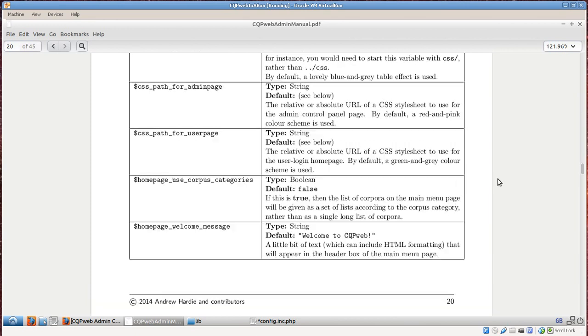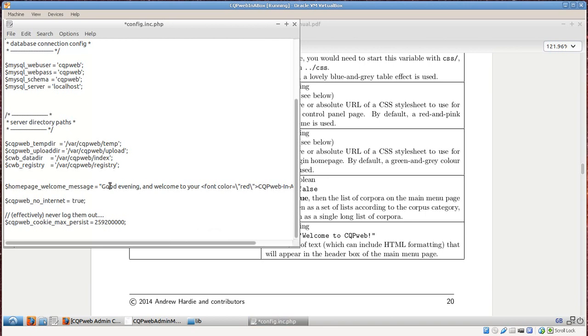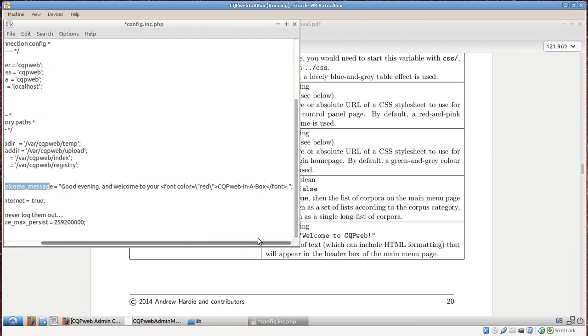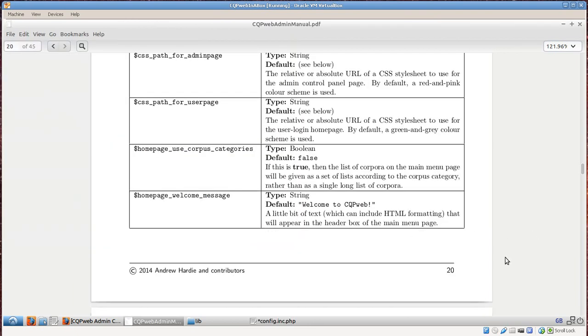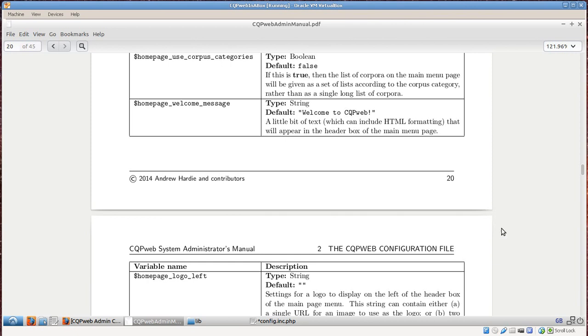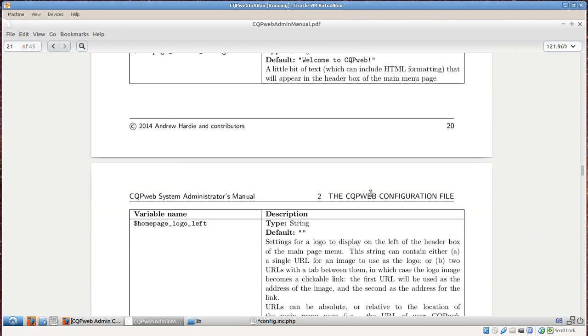So here, for instance, is one where I have actually made a change. You can see that homepage welcome message by default is welcome to CQPweb, but in CQPwebInABox I actually changed it. So homepage welcome message, I added this line here to say good evening and welcome to your CQPwebInABox, just so that it would look a bit different when you loaded it. So there's tweaks and adjustments of all kinds you can do here.